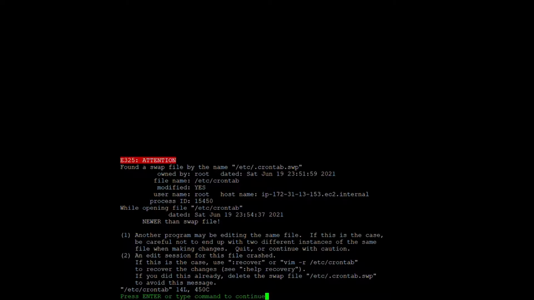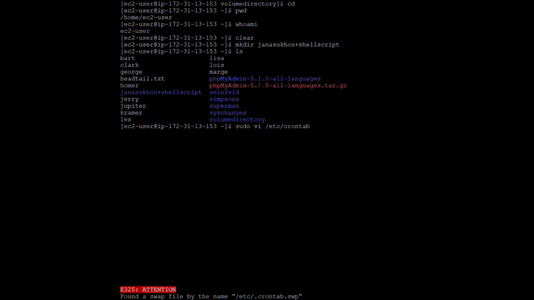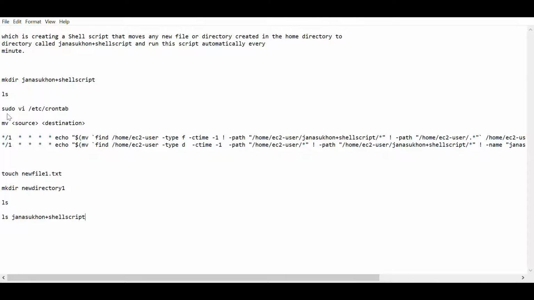So the cron tab is a file which is used to schedule routine jobs in the background based on a specified time, and using the VI editor, we'll open the cron tab and we'll add the following commands. The command is as follows. To move the files from a place to another, we use the mv command, followed by the source, then the destination.